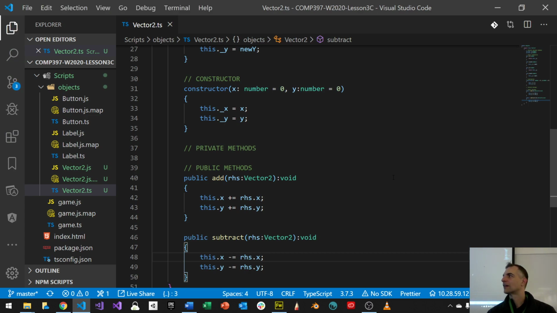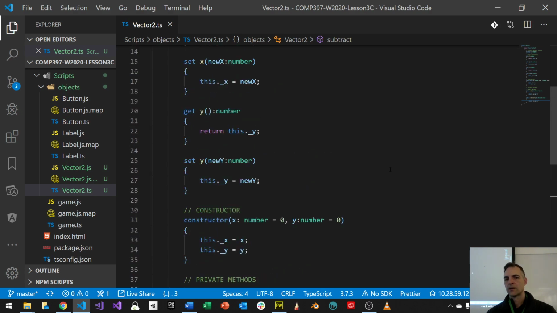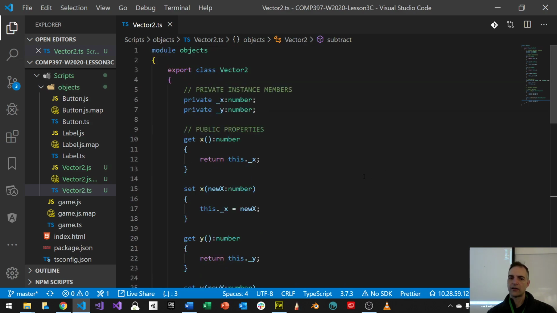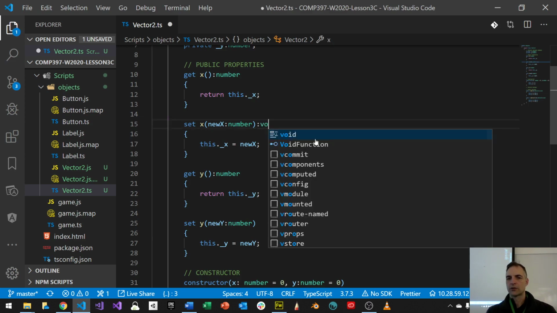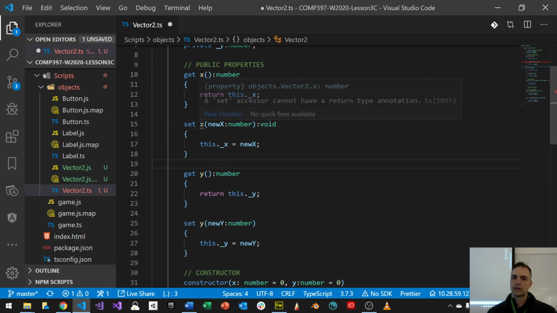Yes? I'd like to ask a question about TypeScript. Tell me. When we create the setter, we didn't say void, and we didn't say public. One thing to note is that with a setter, we don't say void. If I said void here, watch. It actually gives me an error. It says that a set accessor cannot have a return type. That's just the way it is.